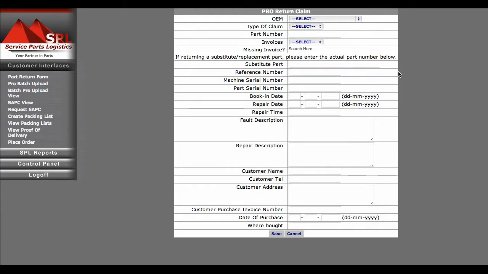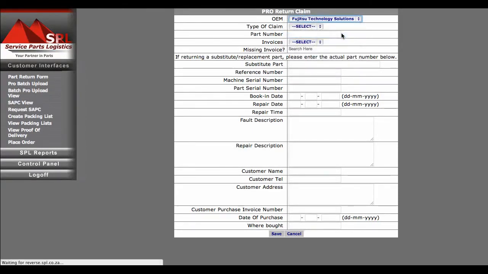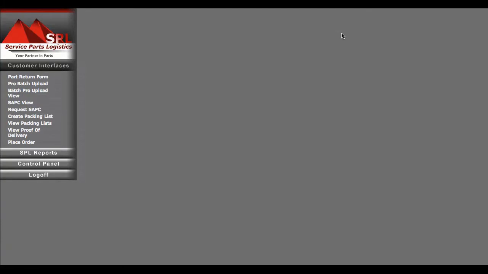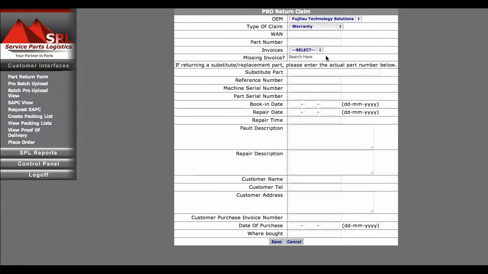Okay, so you need to select an OEM. In this case we're going to use Fujitsu Siemens or Fujitsu Technology Solutions. The page will briefly refresh and it'll populate some new details. We're doing a warranty claim in this case. We can do a number of different claims. We're doing a warranty today. Again, it will refresh and populate with new fields that we can enter into.